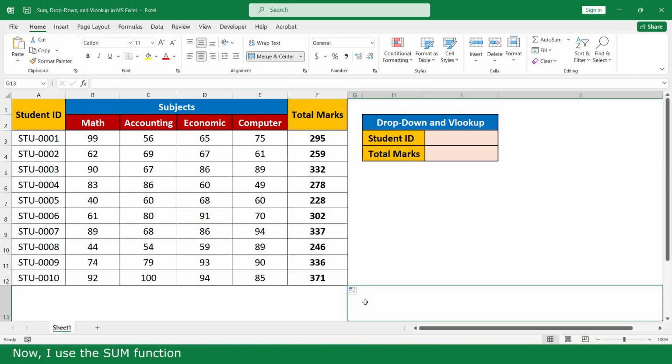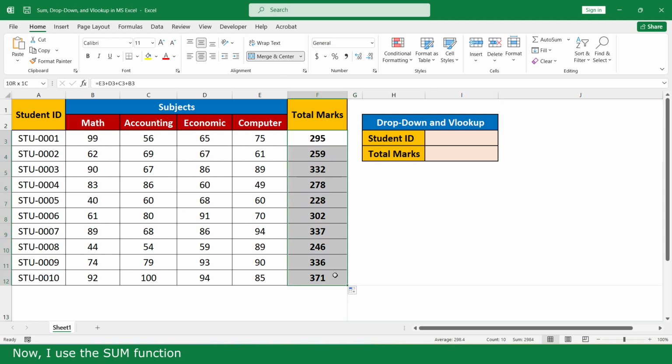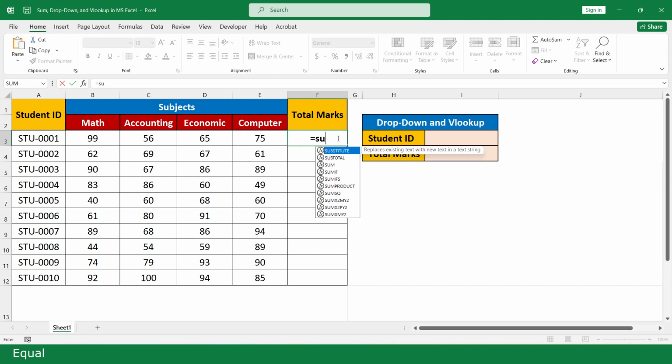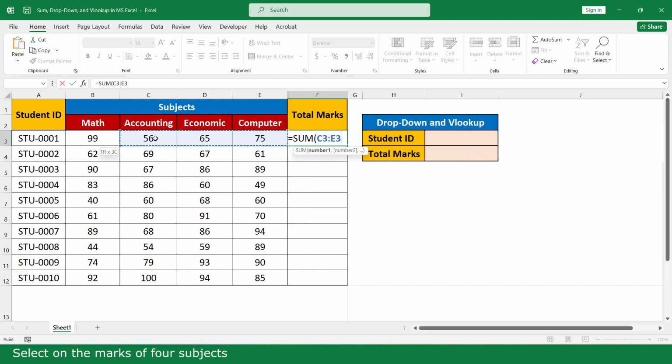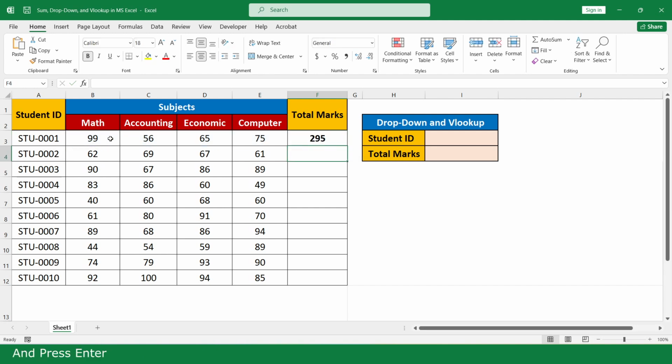Now I use the sum function. Equal. Select on sum function. Select on the mark of four subjects. Close parenthesis and press enter. Click and scroll down.